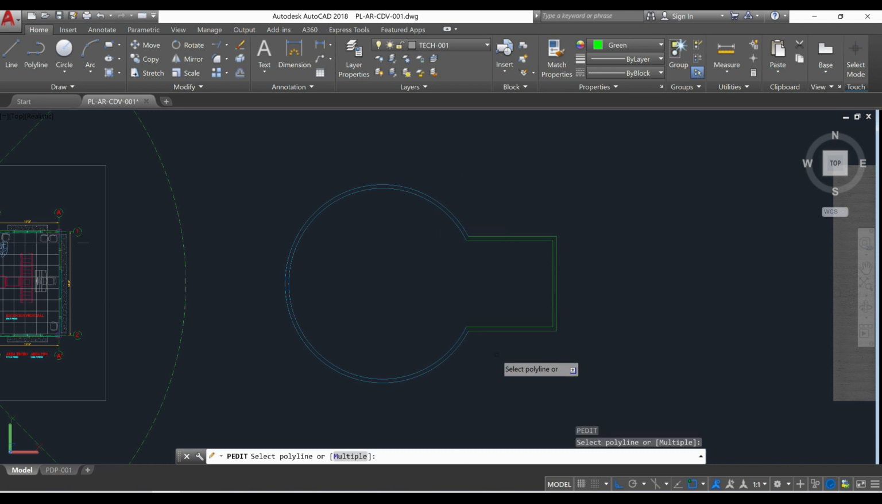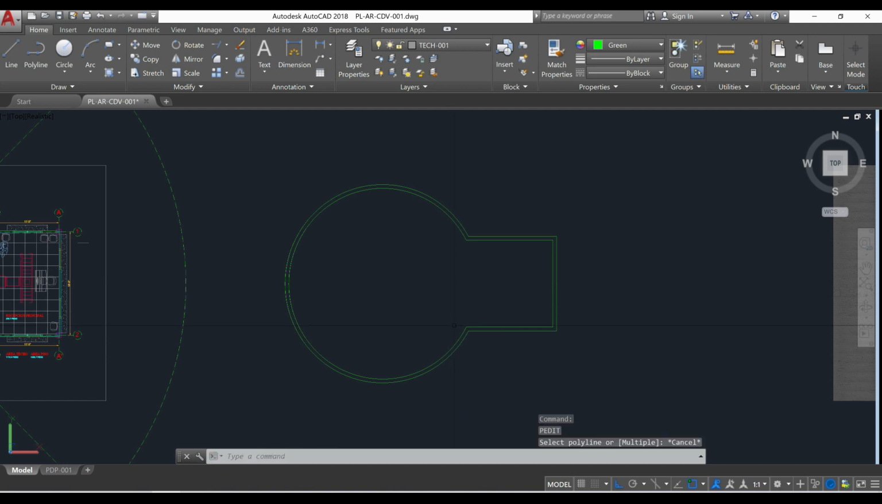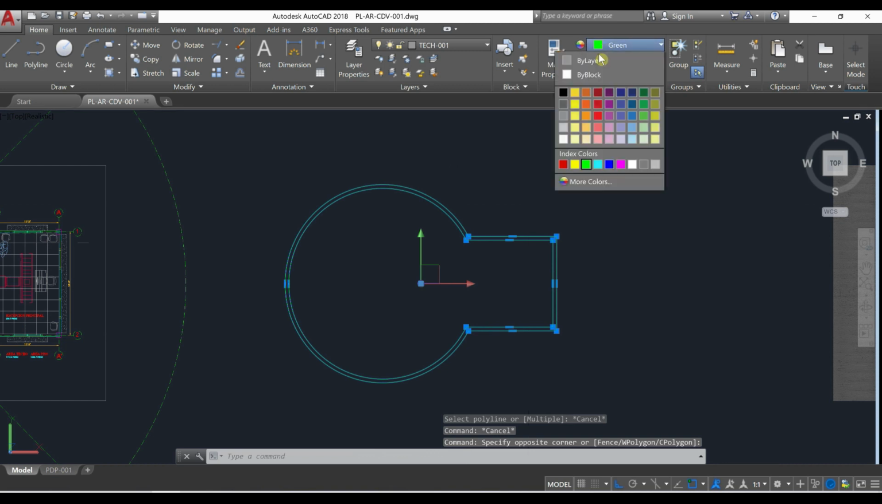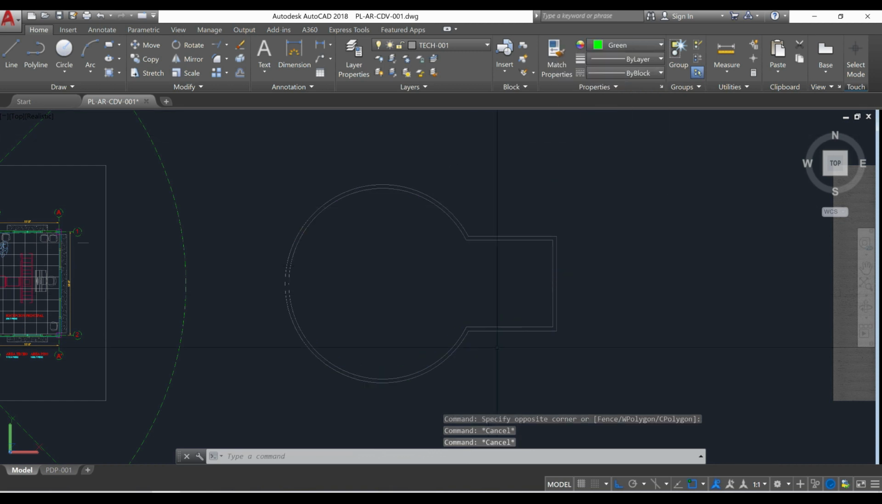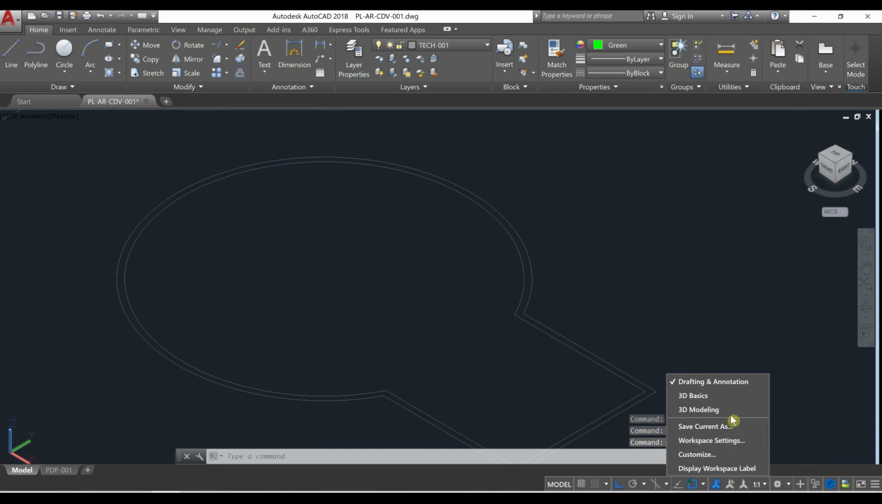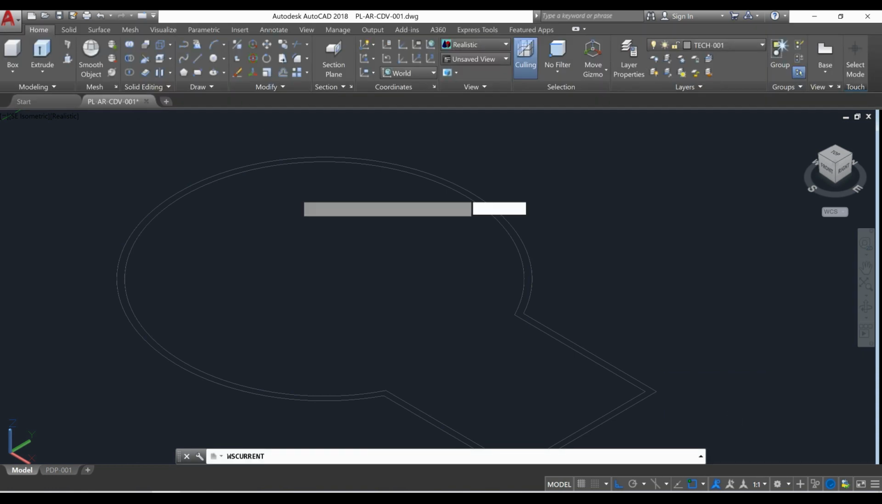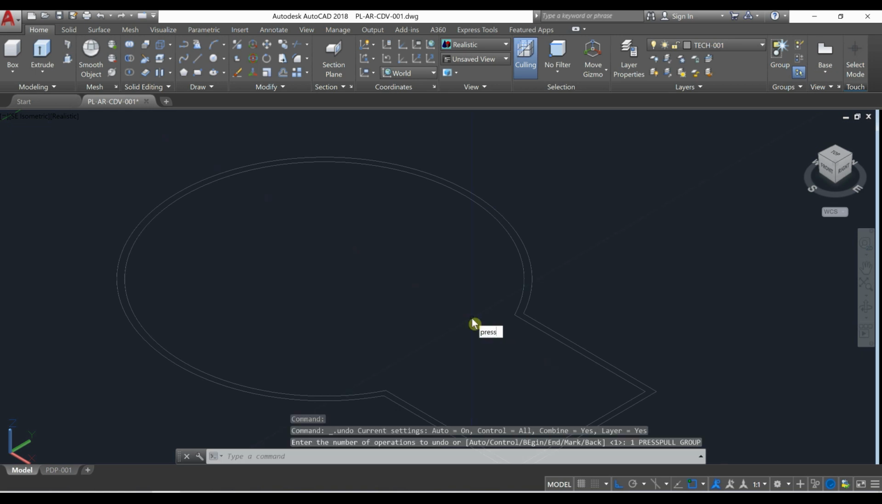M for multiply, and I will select them. Join them. 0 feet 0 inches. Okay. Enter twice, and my two polylines are finished. I will change the color by layer, and we'll go again to my two-dimensional view. I need to go now to 3D modeling, and we'll use the command press pull. It's the right one to extrude this type of lines.